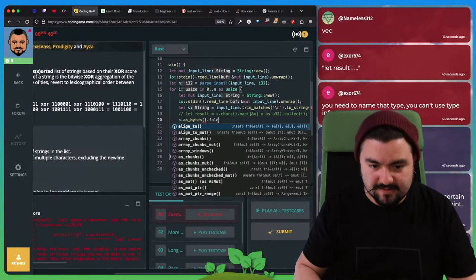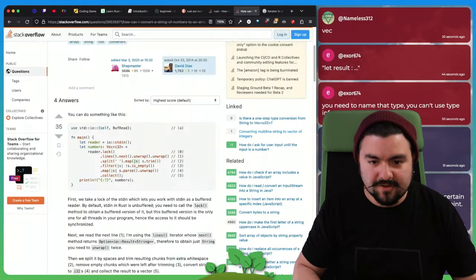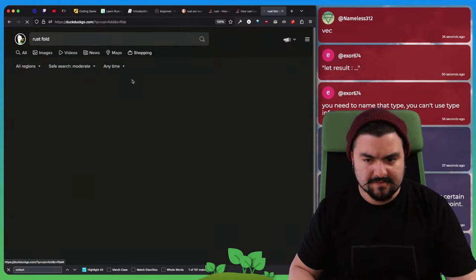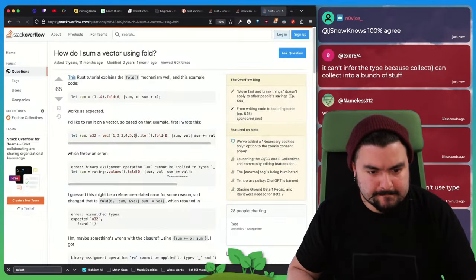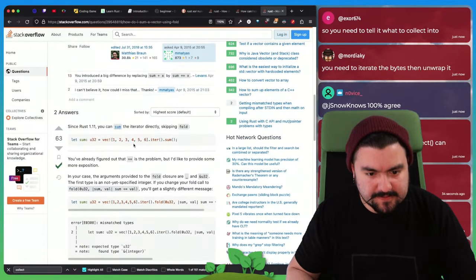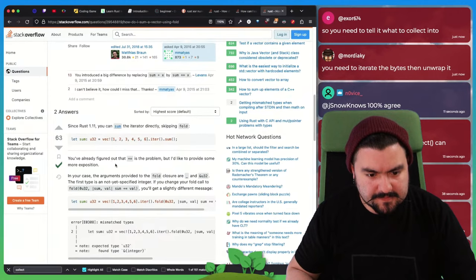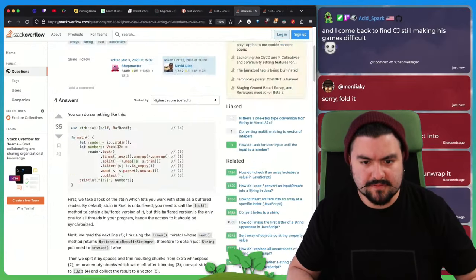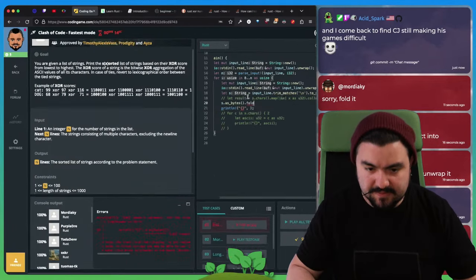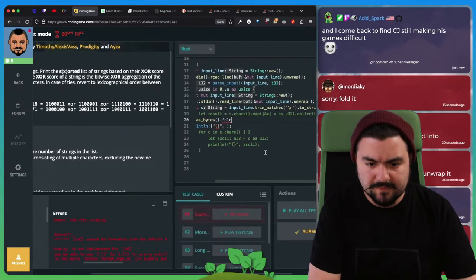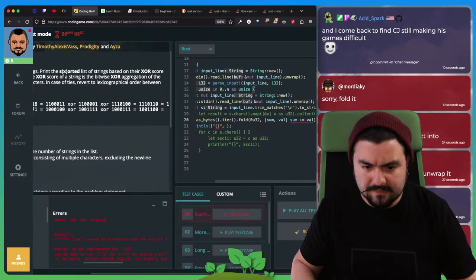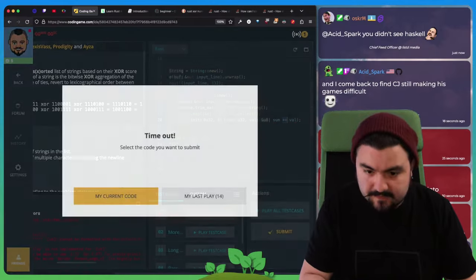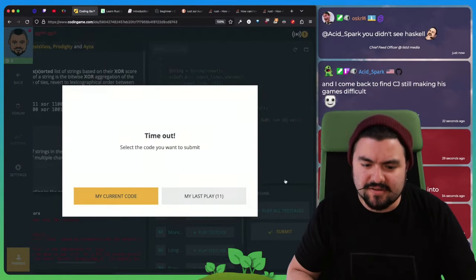And then we could fold that. Where did we learn about fold? Sum a vector using fold. Iter fold. I only got 15 seconds left, but just let me keep coding game. Like, god dang it.